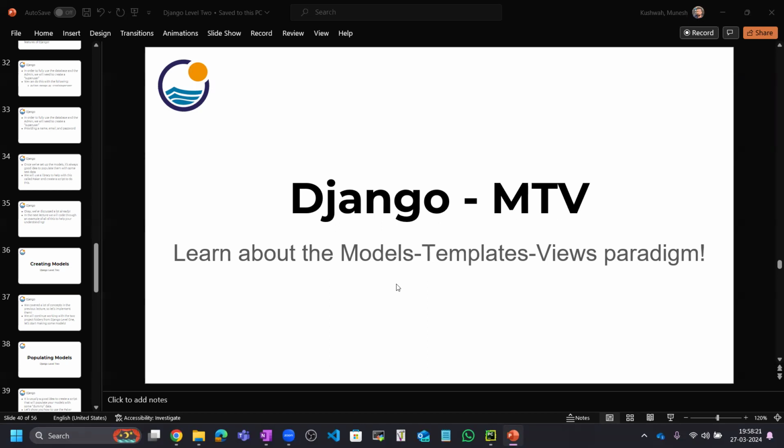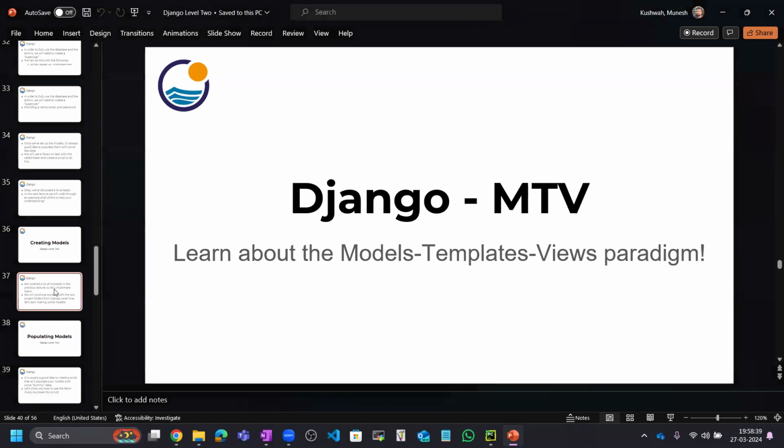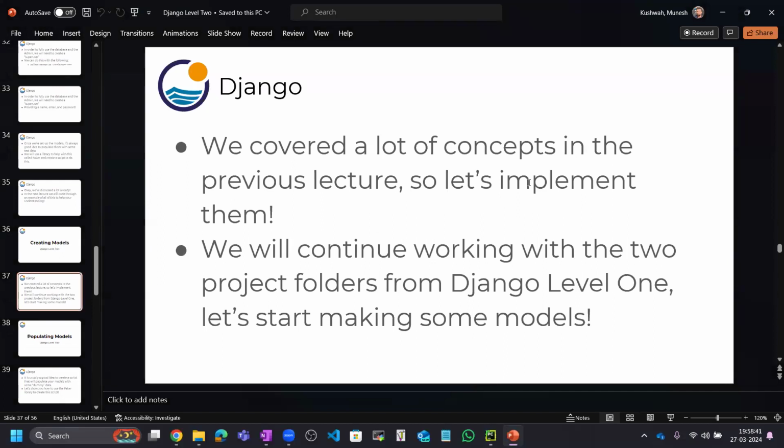In the template you can put your HTML files or your CSS files, so that you can make the web page views better. So we'll learn about that now. We covered a lot of concepts in the previous lecture, which we learned one by one, so now it is time to implement them. In this MTV lecture, I will tell you how to implement them.